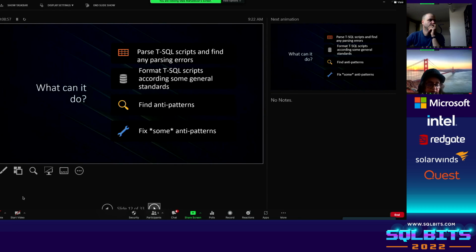What can it do? It can do a whole bunch of different things. It can parse T-SQL scripts and find any errors that you have. And then it can do formatting of it. If your scripts are misaligned, it can format the scripts and neatly align them. It can find anti-patterns, which is the main use, like we saw in the beginning. And it can also help you fix some of those anti-patterns, which is a good list of things, I think, that are bundled into one tool in and of itself.